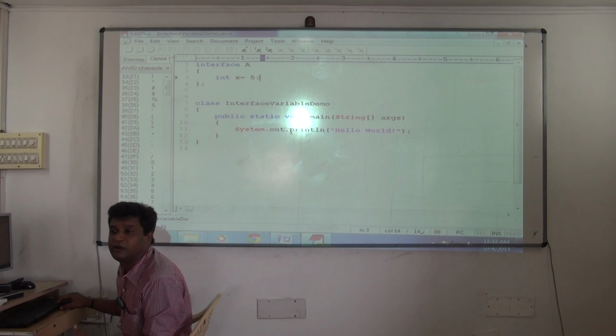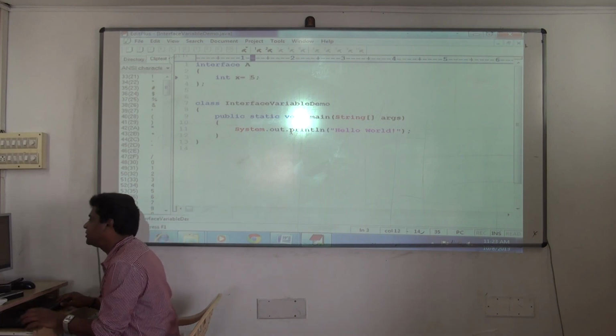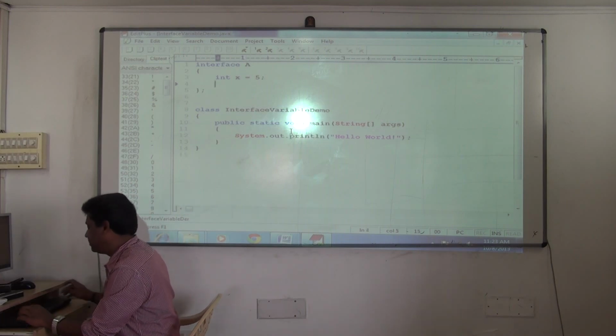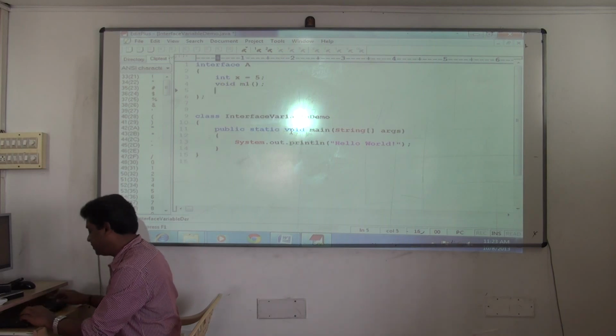But in interface, you cannot have what? Instance variable also, static variable. You will have only final static variables. So that's why it will force you to do the initialization. Fine. Now this is done. I can have one method called M1 also. I'll have one method called void M2 also.